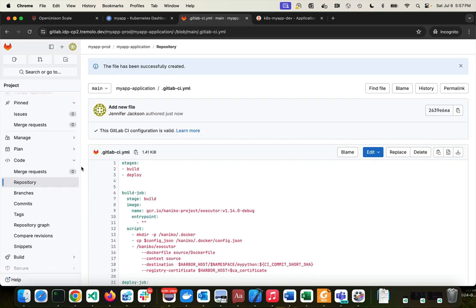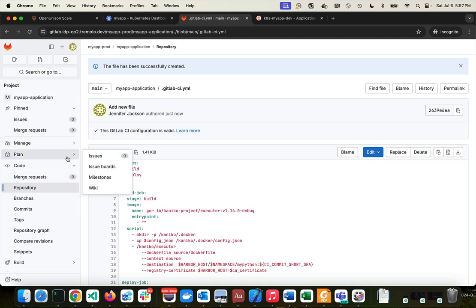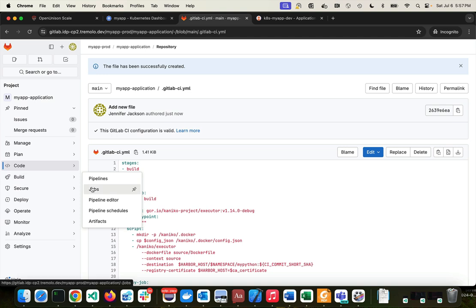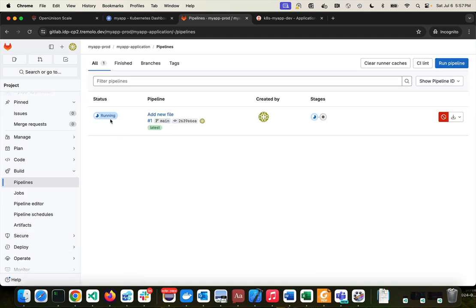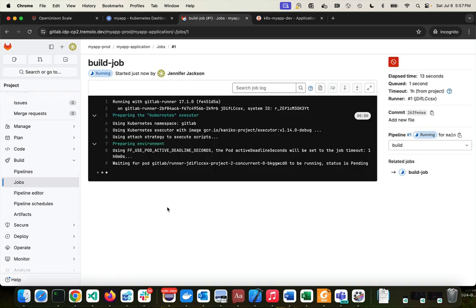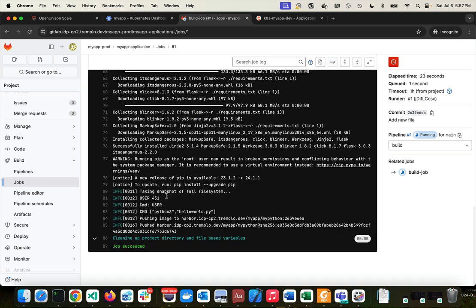And pretty quickly, if we come up to, I think it's build. Yep. We go to pipelines. We'll see that we have a new pipeline running with 2 jobs. So let's take a look at the build job. And this should run pretty quickly. GitLab provisions or runs jobs as containers. So it's just got to pull down the container and go ahead and run it. See, that was pretty quick.